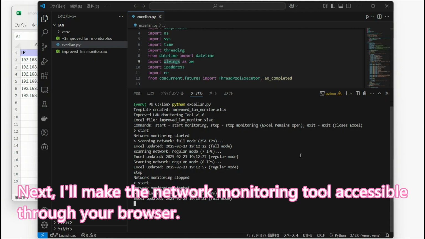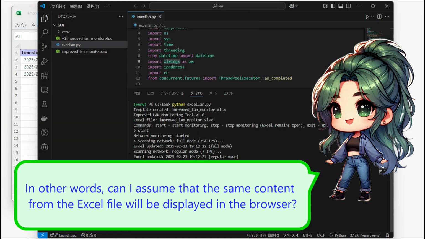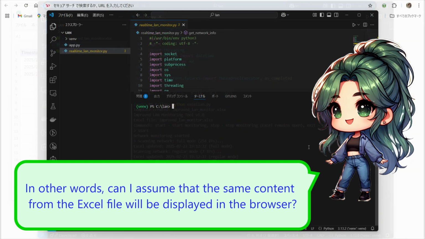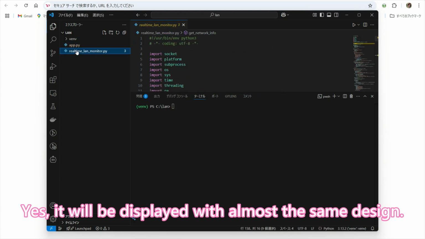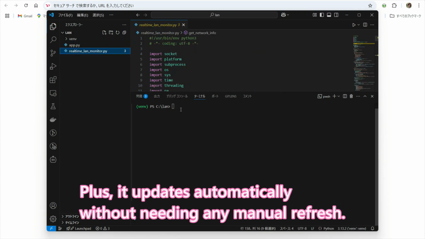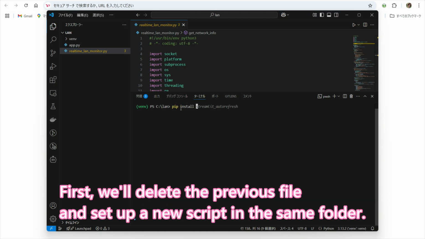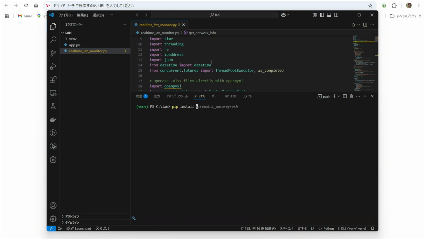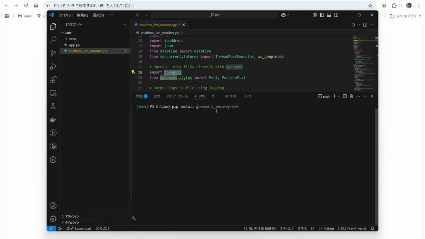Next, I'll make the network monitoring tool accessible through your browser. Really? So it can be viewed in a browser too? In other words, can I assume that the same content from the Excel file will be displayed in the browser? I'd love that. Yes, it will be displayed with almost the same design. Plus, it updates automatically without needing any manual refresh. So let's get started. First, we'll delete the previous file and set up a new script in the same folder. This time there are two scripts, and just like before, we'll install any missing packages.